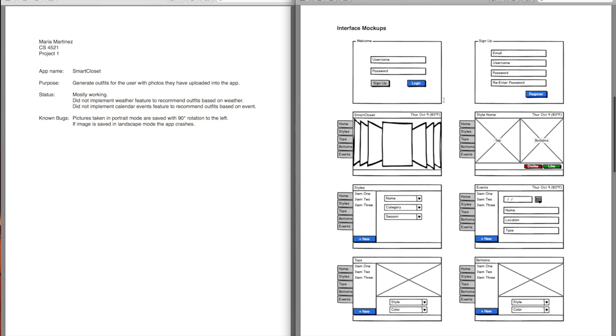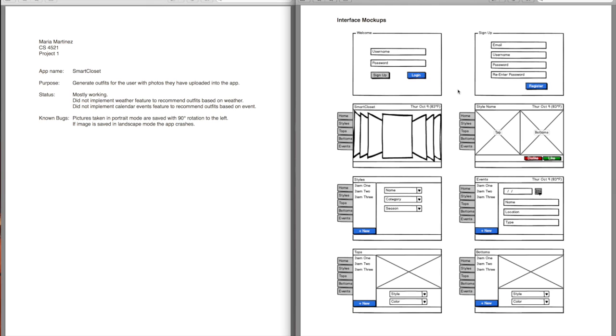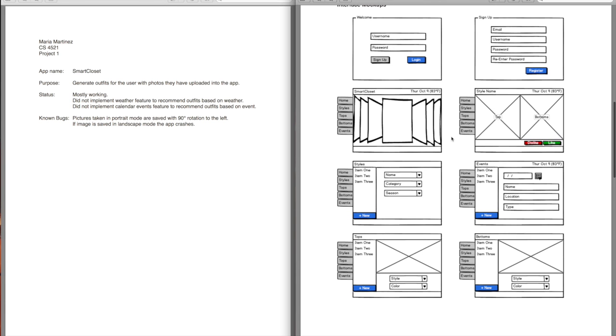Down here we have the interface mockups, and while my app doesn't look exactly like this, it really did help to get a general idea as to what I was doing once I was coding the application inside of Eclipse.